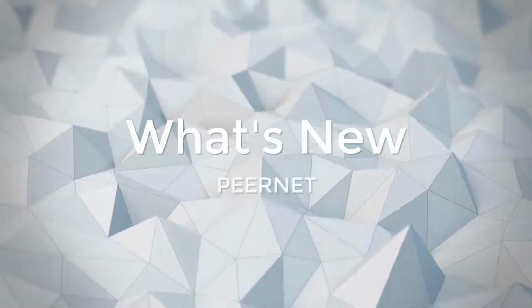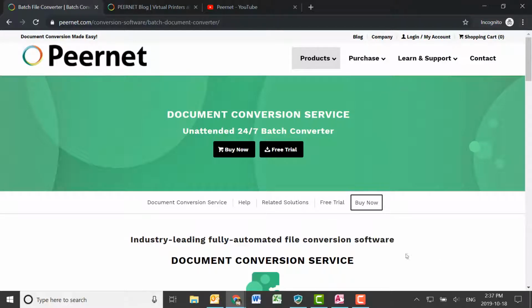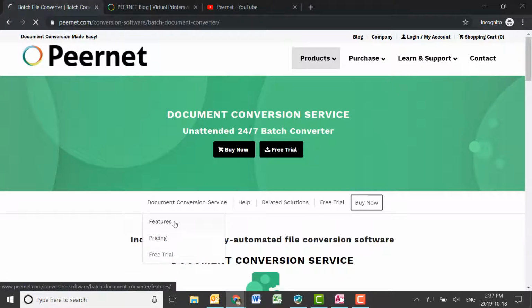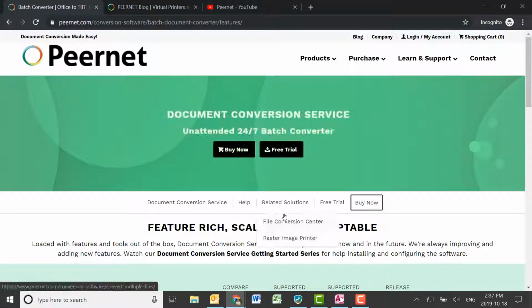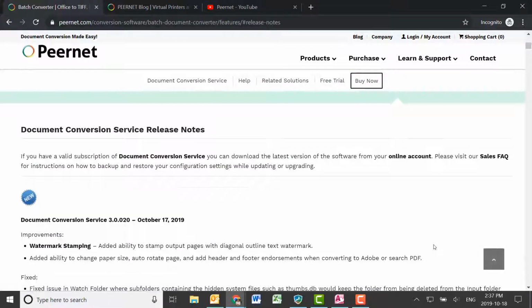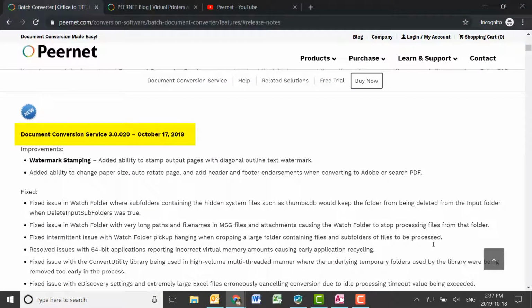What's new at Peernet? Now available for all Document Conversion Service users is the newly released update for DCS, version 320. New in DCS 320 is the addition of 4 new output file setting options available when converting to Adobe PDF, also known as searchable PDF.